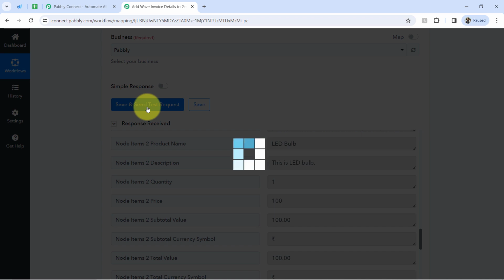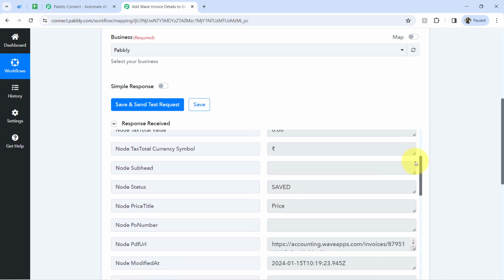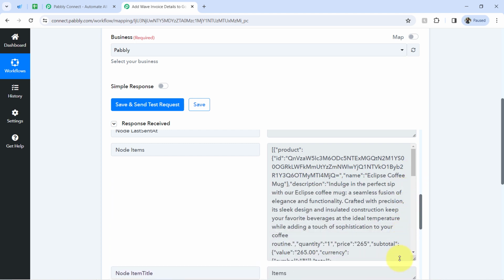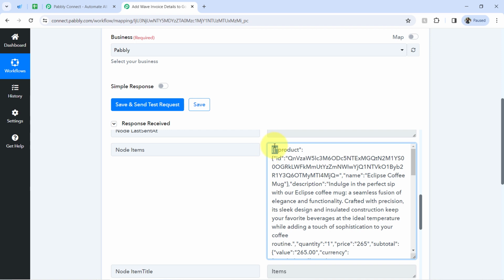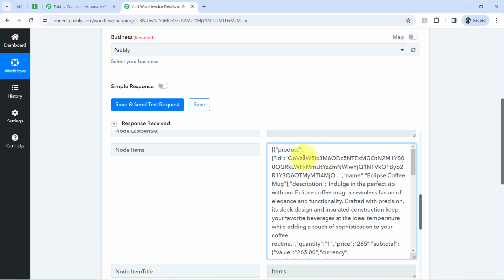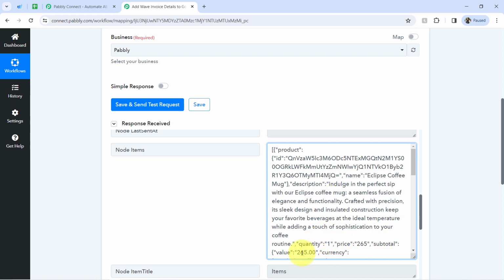How about I click on the Save and Send Test Request button once again, and now I will check whether I have got this line items data in array format or not. And here, under this node items, you will notice a pair of curly braces and square brackets. So basically we have the invoice data, the invoice ID as well as the product name and the description, and here we also have the quantity, price and the subtotal. Even we have this currency.